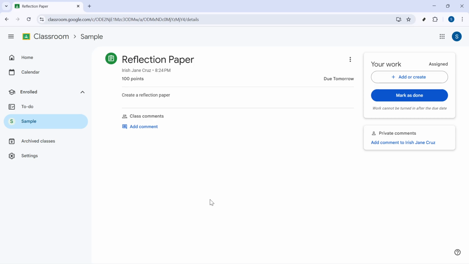Open each attachment to make sure you know what needs to be completed. If there's a rubric, you can expand it to understand how your work will be evaluated, which is especially helpful for planning your time. If you're just checking what's due, this page gives you the complete picture without making any changes to your submission status.